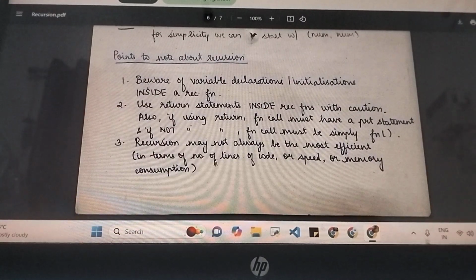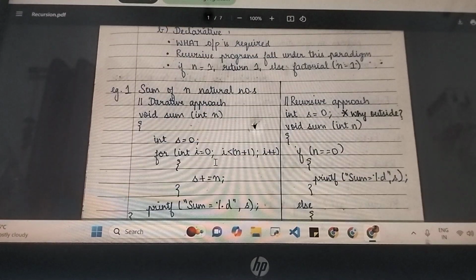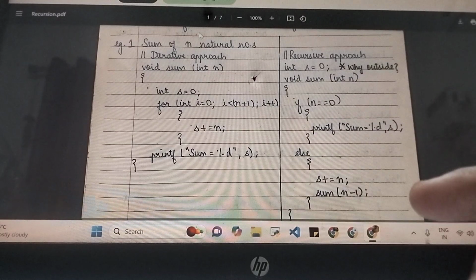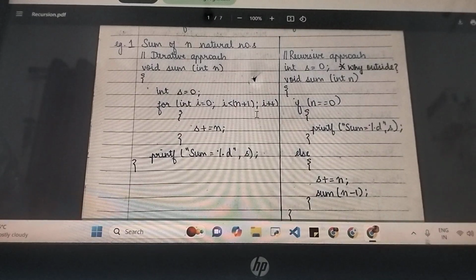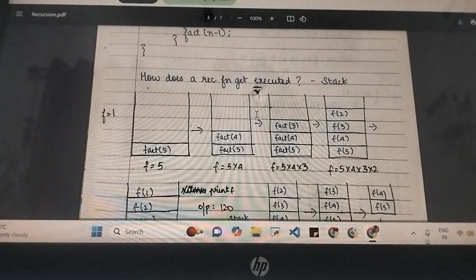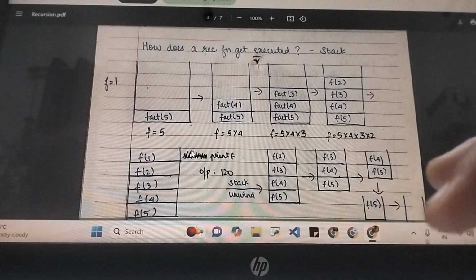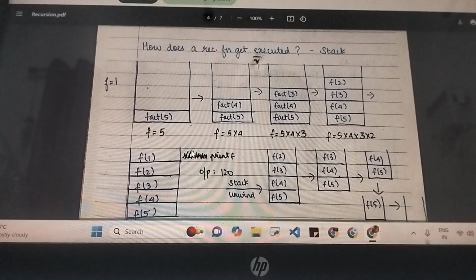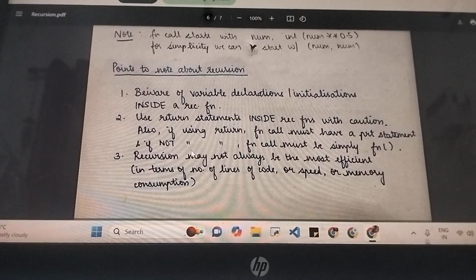in terms of the number of lines of code or speed or memory consumption. So if you look at this program, for example, sum of n natural numbers, clearly the recursive approach is taking more lines of code than the iterative approach. And if you see the stack, again the recursive approach is taking up a lot of entries in the stack. So it is not quite efficient.